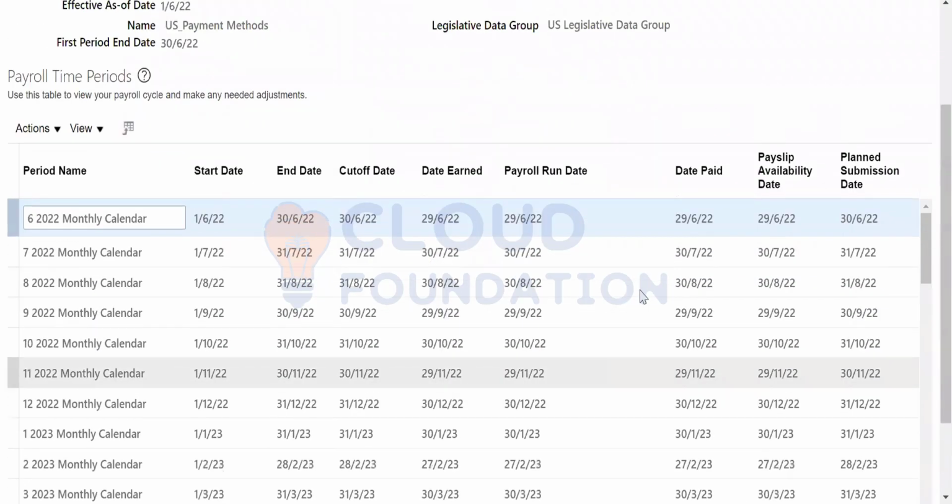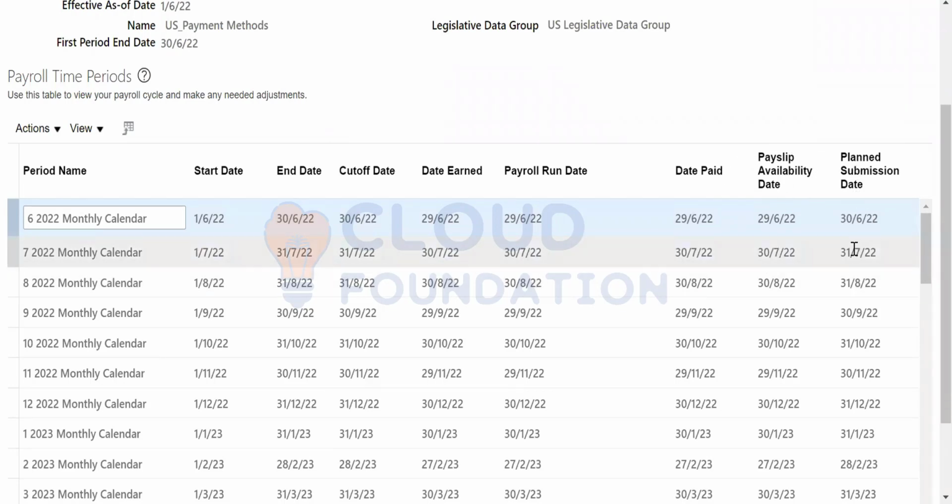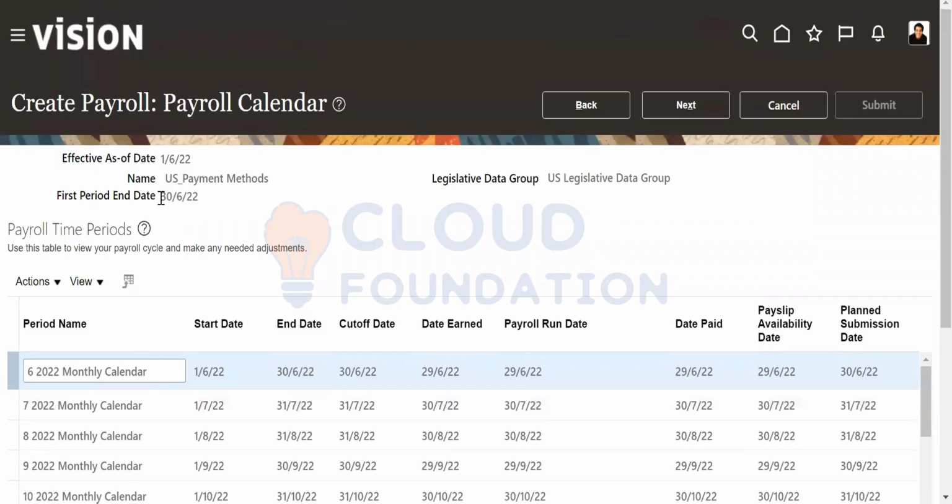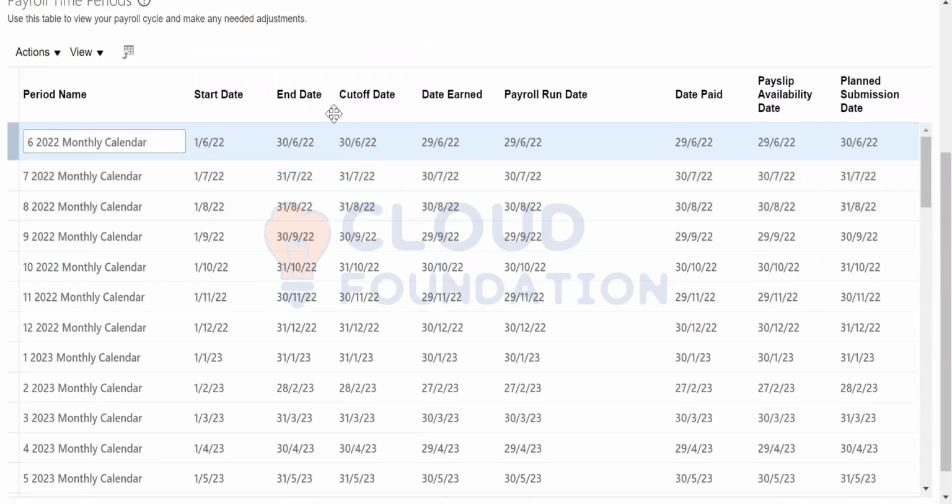Now you can see the date earned. You can see cutoff date is 30th. Monthly date paid is cutoff date 31st. Date earned is 30th because I have kept it as 0. Payroll run date is 30th. Date paid is 30th. Payslip availability date is 30th and plan submission date is 31st. So according to this date, 30th of June, this will be calculated. End date is 31st. That means 1st of June to 30th of June for the monthly calendar.